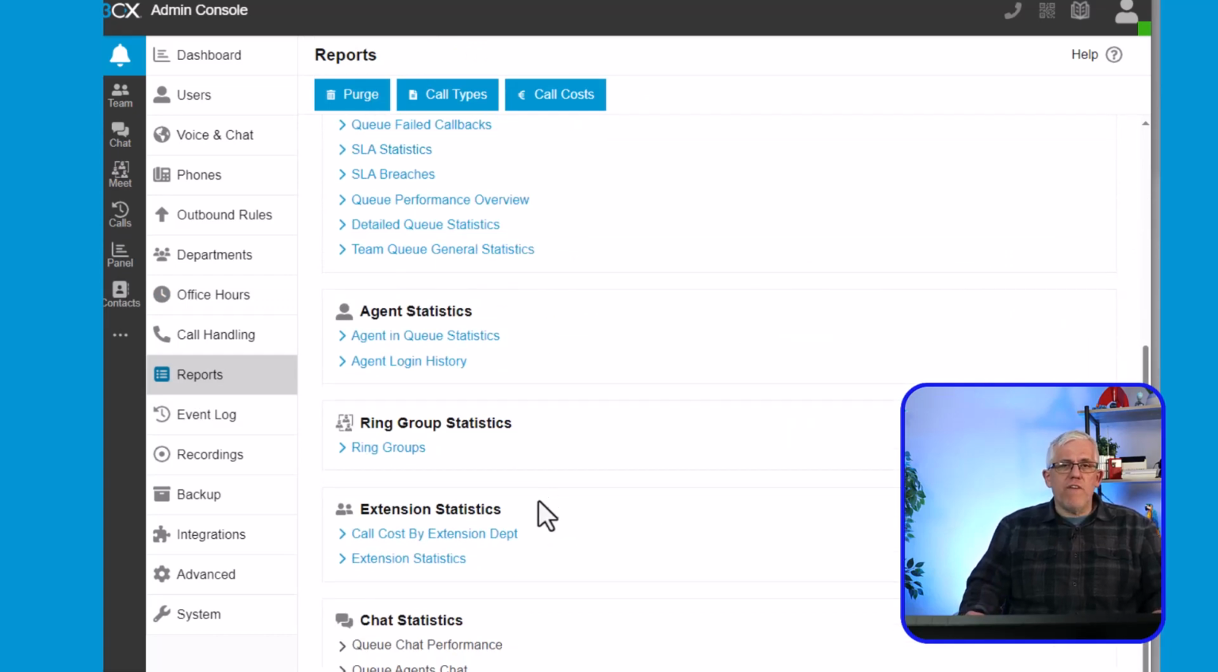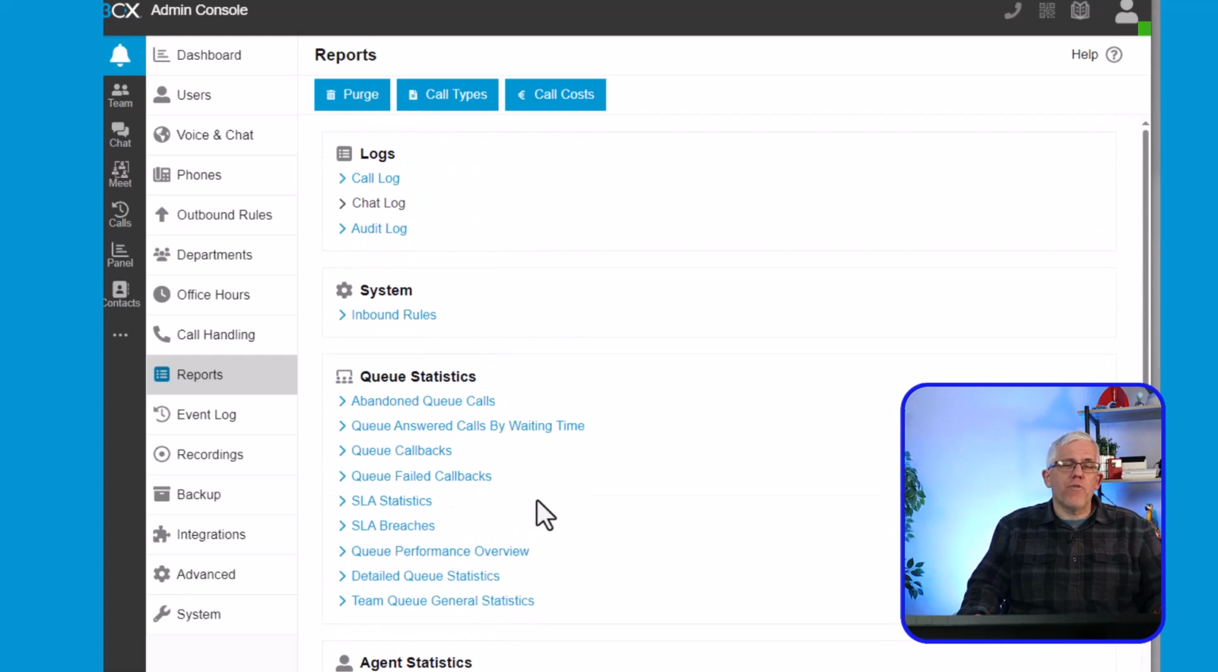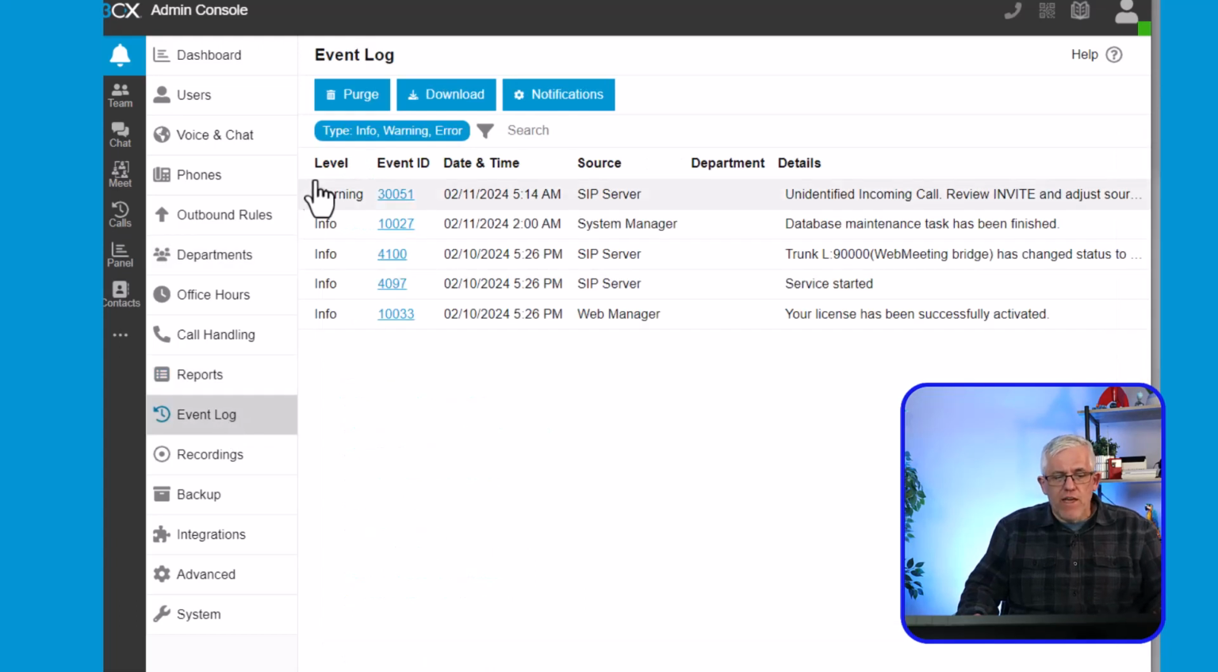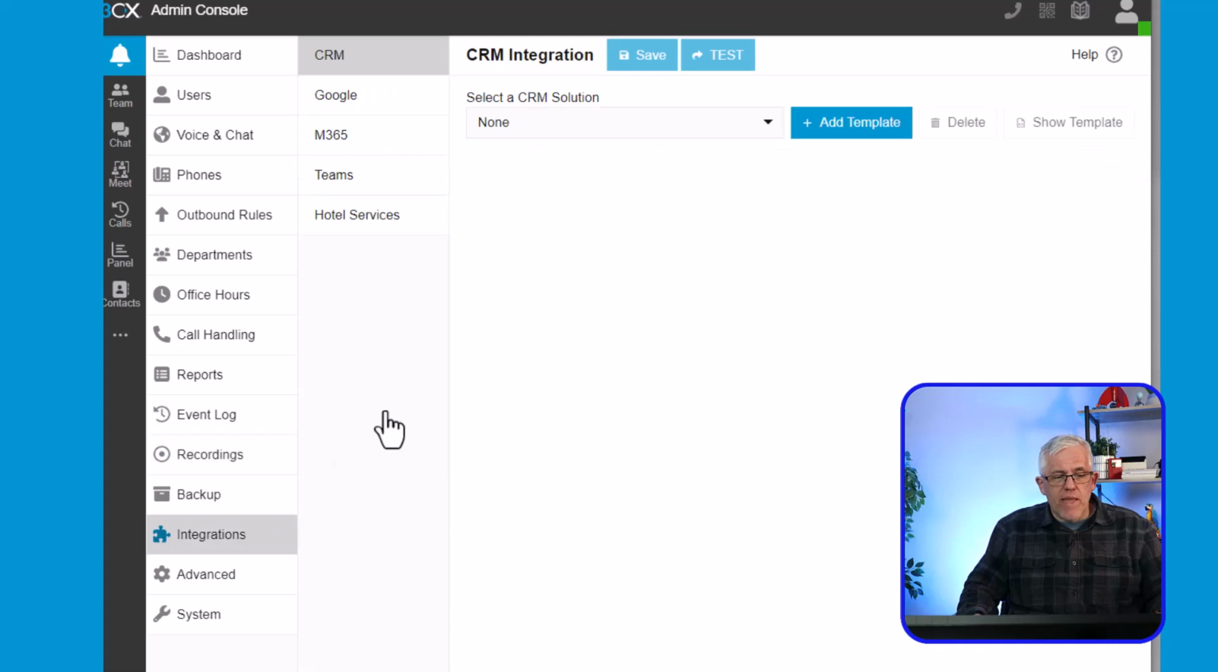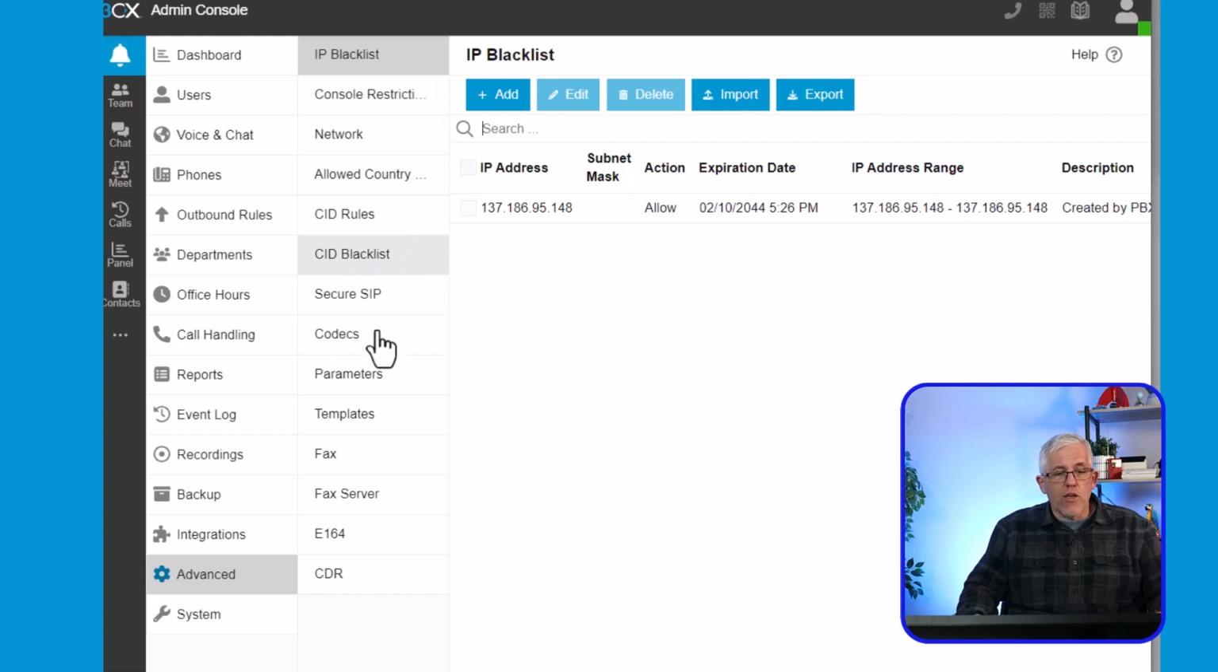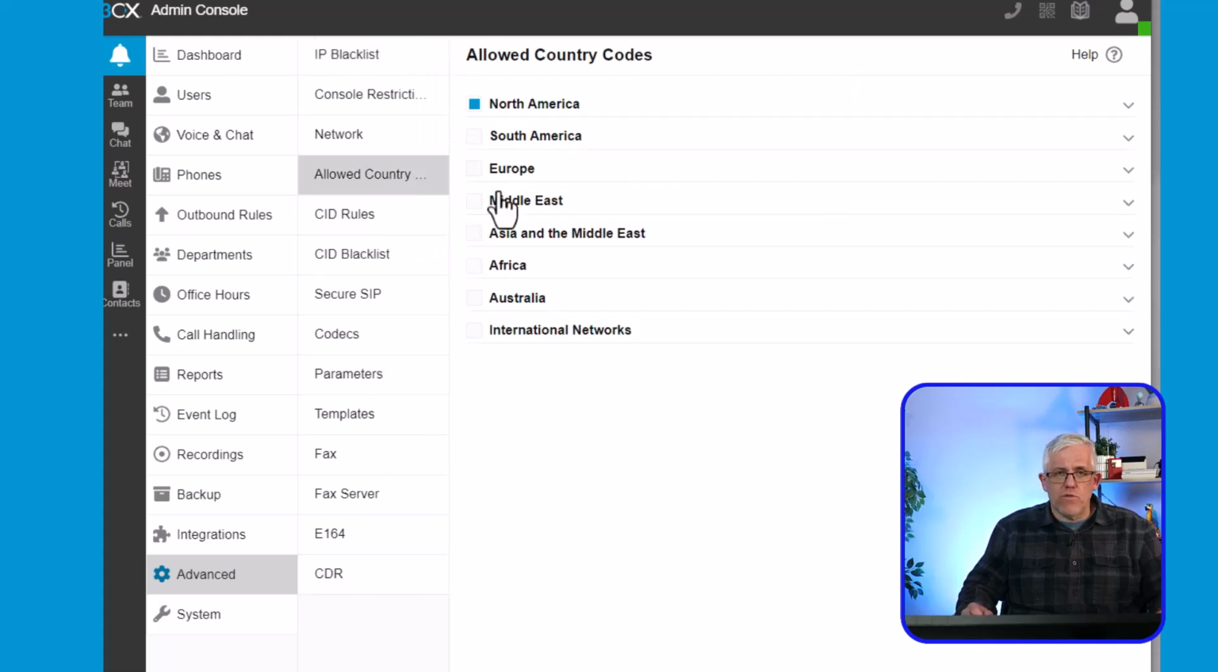I can also go into advanced features and get a whole bunch more monitoring in version 20 than I had in the previous version, version 18. So it's just expanded the amount of control I have to see what's going on. Things like event logs will help me troubleshoot, but that reporting is very, very powerful. Integrations remain in place, things like integrating with a CRM system or Microsoft 365 or Google. I can go into advanced features and do all sorts of things around networking, different countries that are allowed to dial in and out.